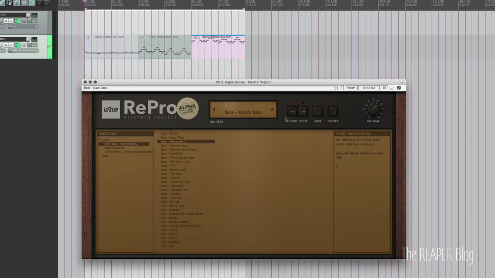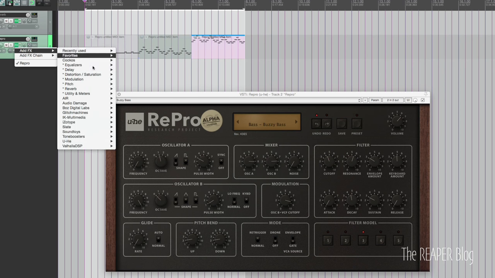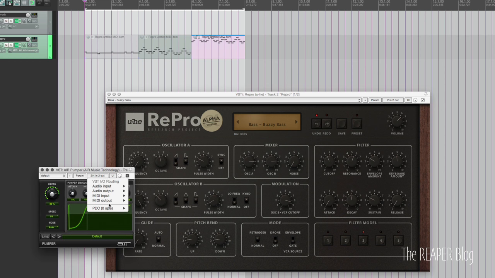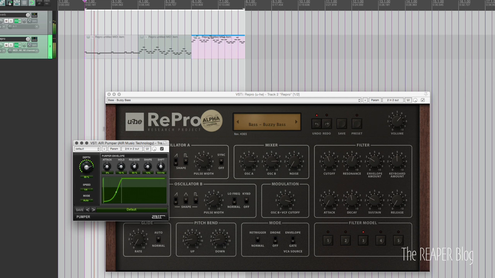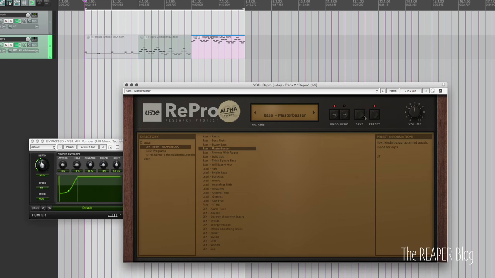Next one, Buzzy Bass. For 16th note synth wave stuff, it needs sidechain pumping. Play with decay between 40 and 70%. This really should have a pumping effect, so I'm going to put in the Air Pumper effect and turn off MIDI input and set it to quarter note. A lot of the basses are designed to be pumped like that, along with the kick drum.